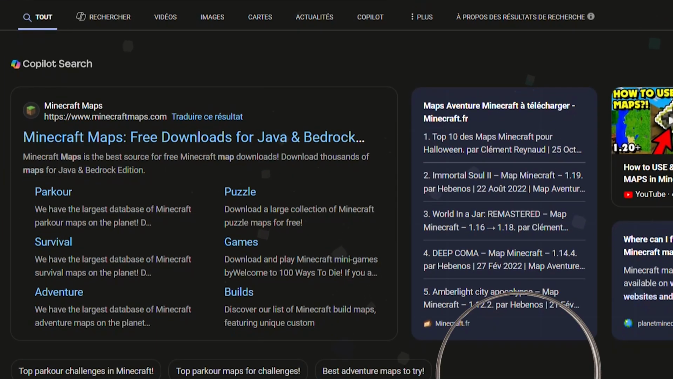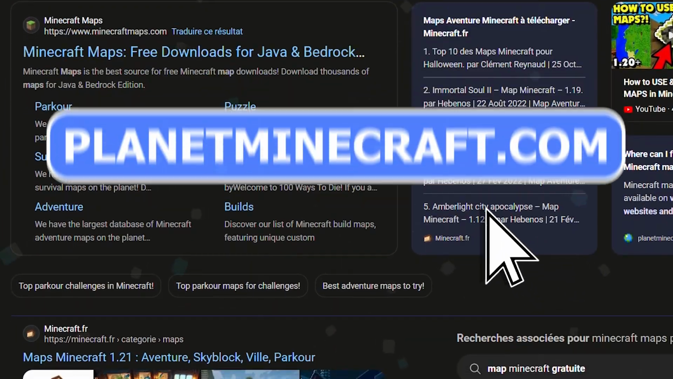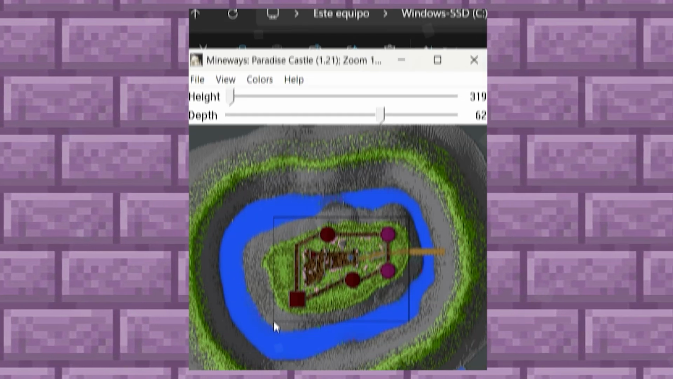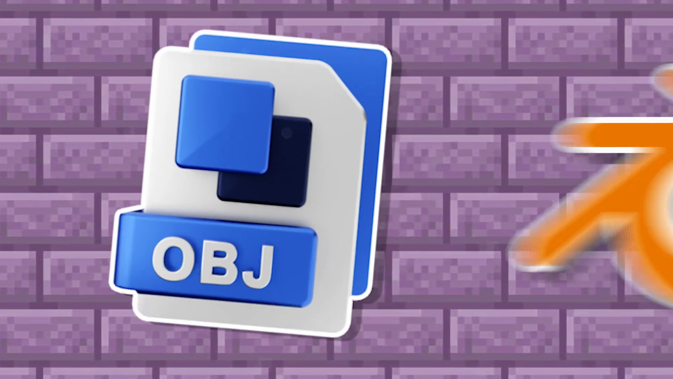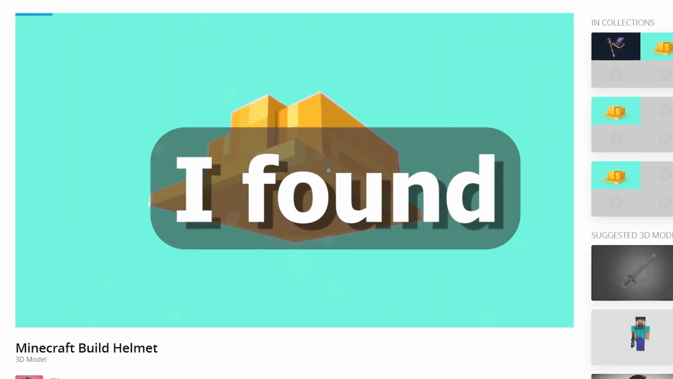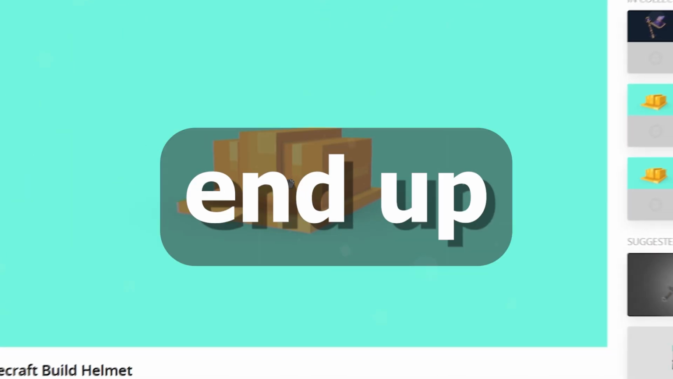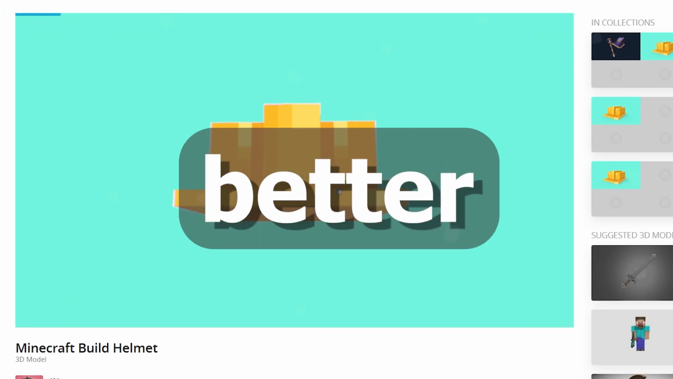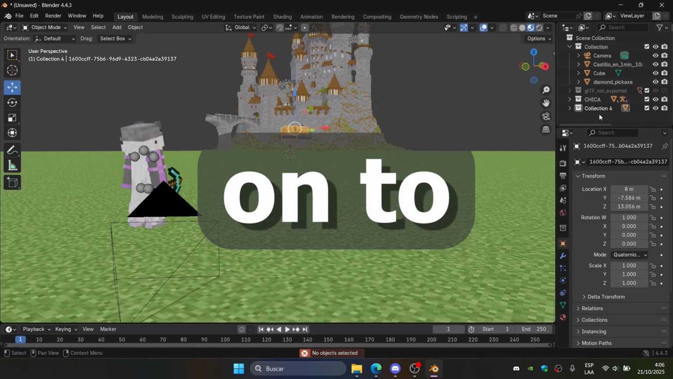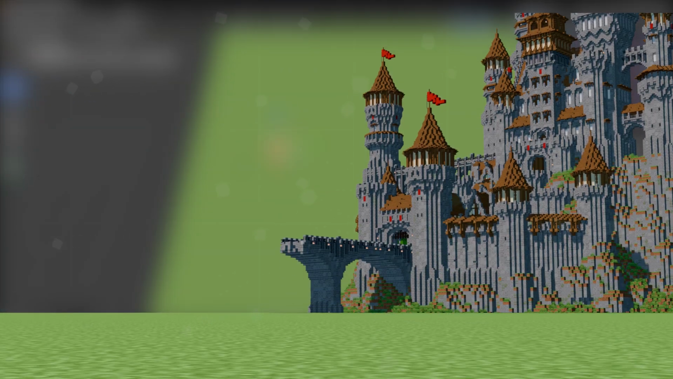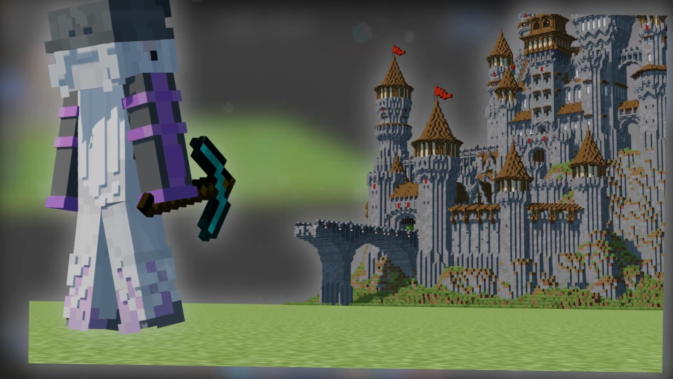Once that was done, I searched for castle maps on planetminecraft.com until I found one that I liked. I then opened Mineways and uploaded the map to convert it into a file that could be used in Blender. By the way, I found this nice helmet model on Sketchfab, but I didn't end up using it because I think it looks better without it. Now we move on to Blender, position everything in its place, and export in separate layers.